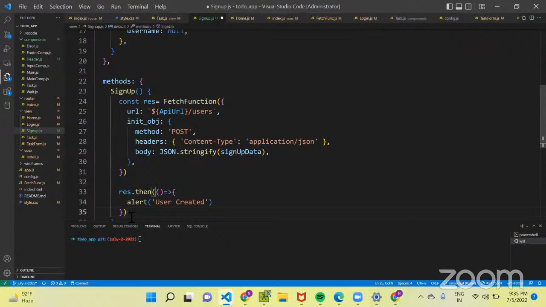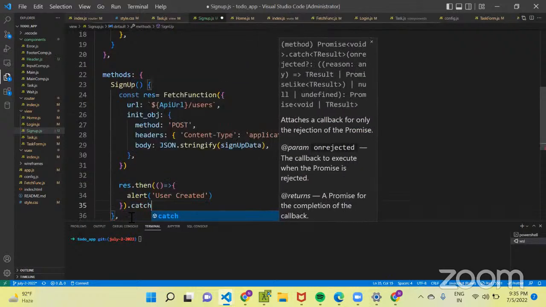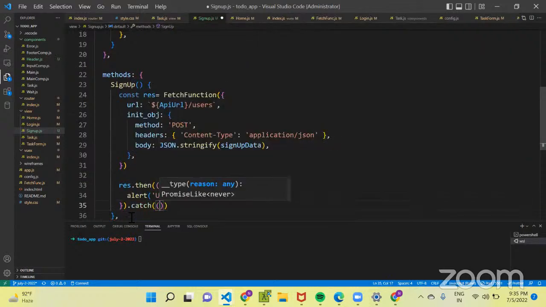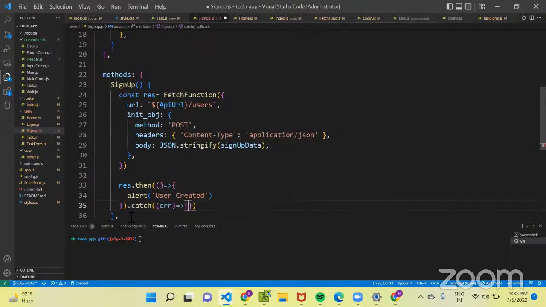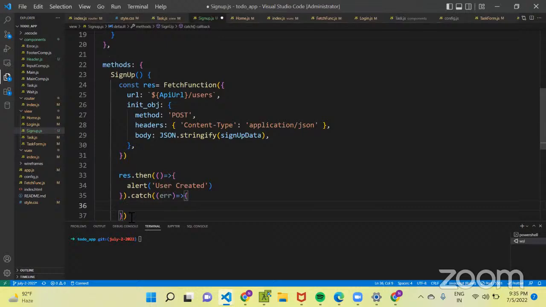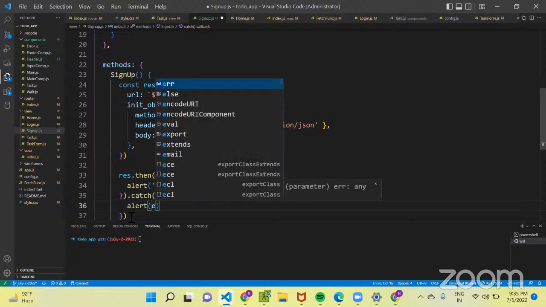And if not, catch. Let's take the error and see what error it's saying. Alert error.